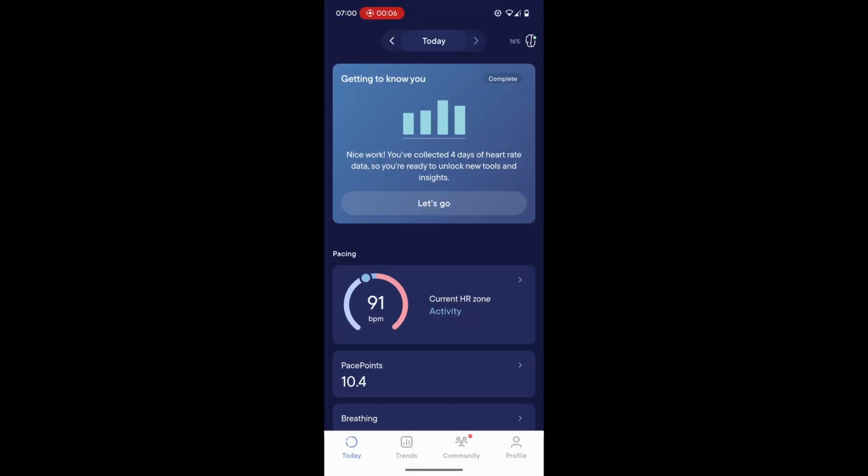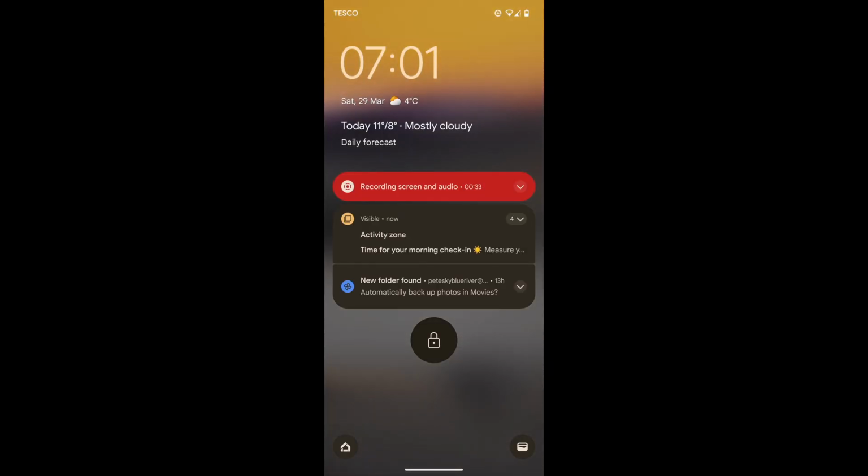Okay, so this is day 5. You can see here the screen is slightly different. Up above here it says getting to know you. Nice work. You've collected 4 days of heart rate data, so now you're ready to unlock new tools and insights. So I'm going to click on Let's Go, and if it starts syncing, I'm going to go quiet because even talking potentially I believe messes things up. So okay, I just need to wake my phone up again.